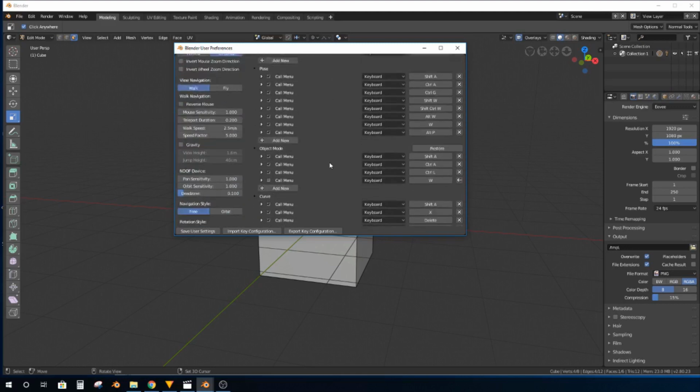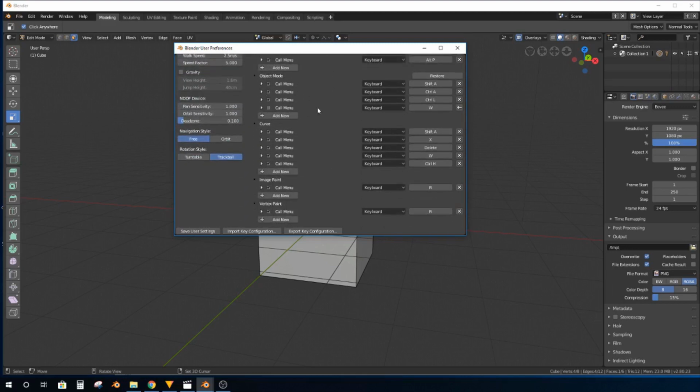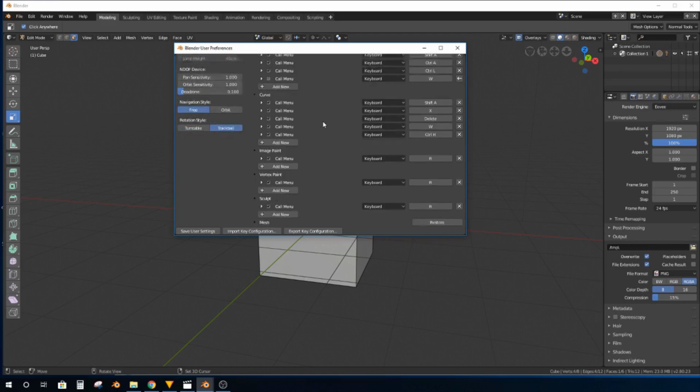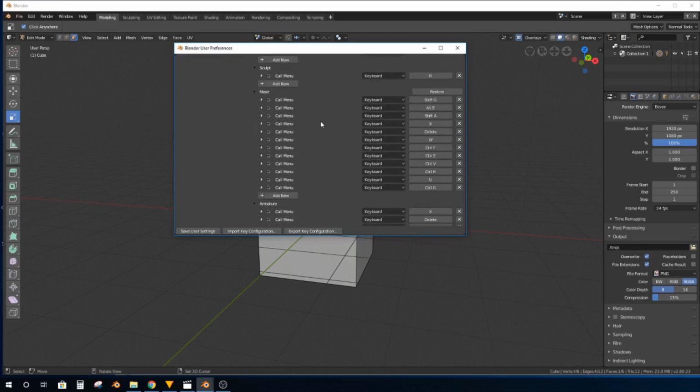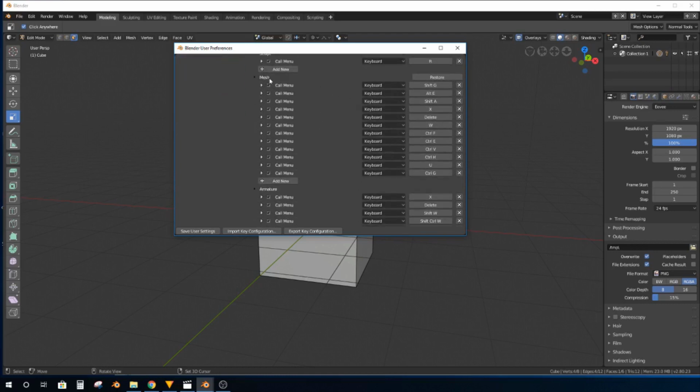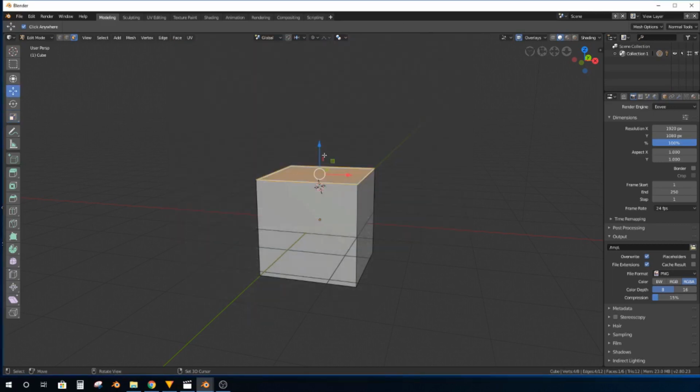So let's see. We unchecked it under object mode, so now we need to uncheck it under mesh mode, which is here. Mesh mode kind of coincides with edit mode. So the W, take that off. So yeah, now it's working.